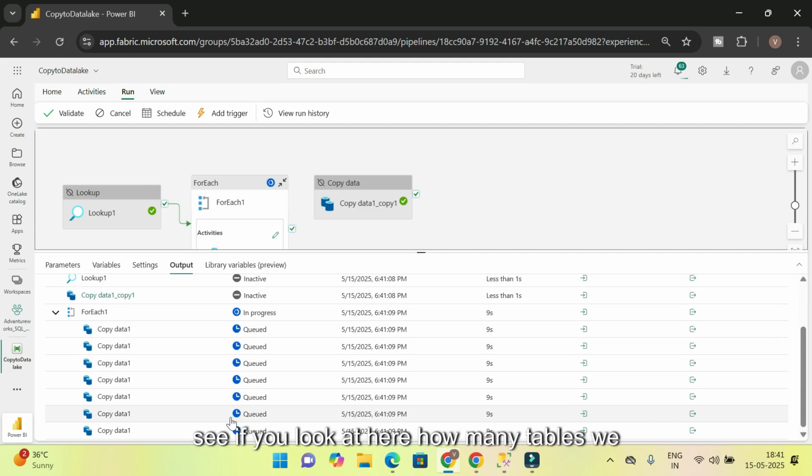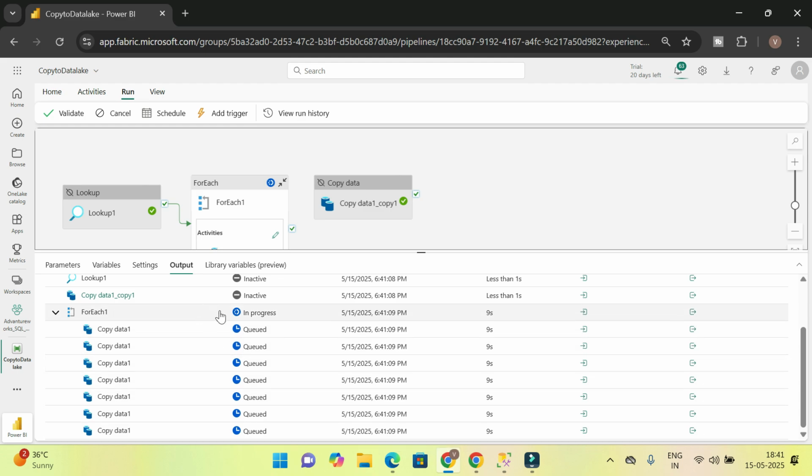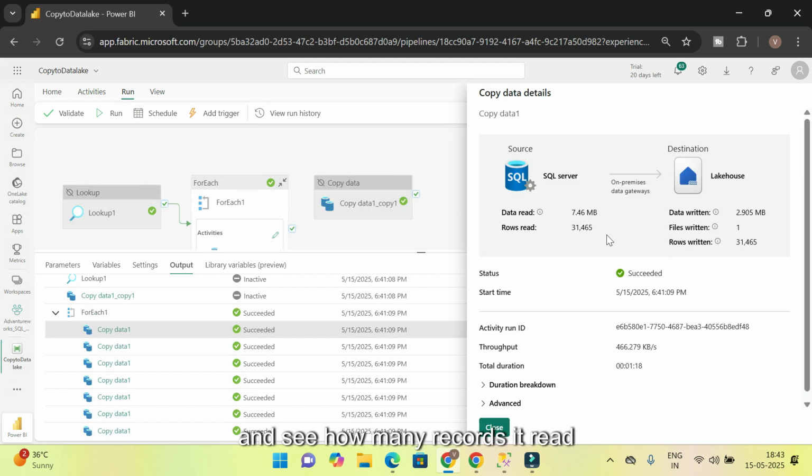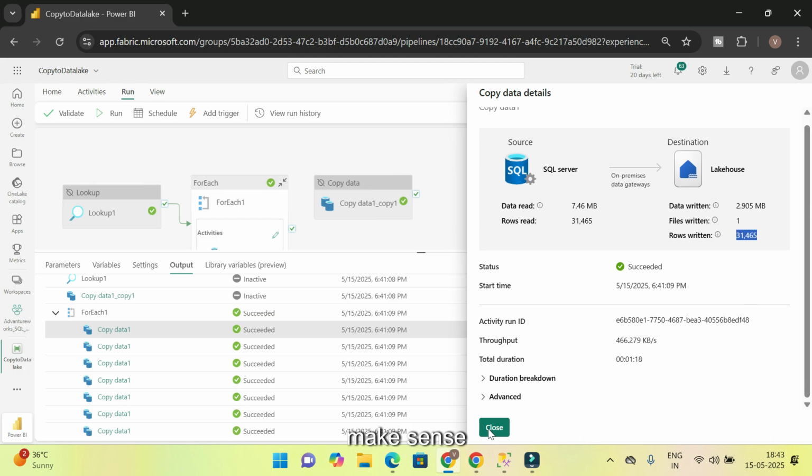If you look here, you can check the number of tables we were passing: 7. Click here and see how many records it read. It wrote only one file, and 31,465 records were read and written. Makes sense?